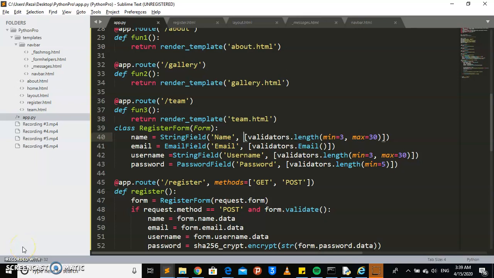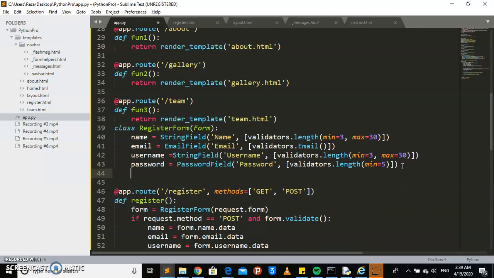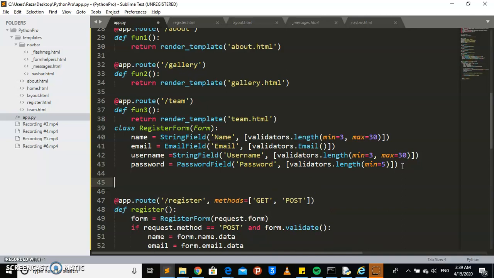So now let's create the login page and see how it works. Now the registration is working properly. So let's see how the login page works. Before we create the route for the login, let's create a class which stores the login form, which is named the login form.